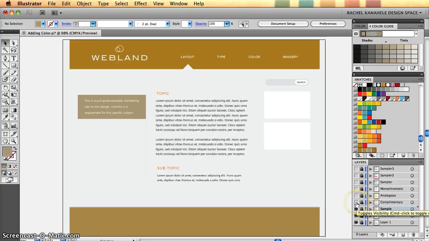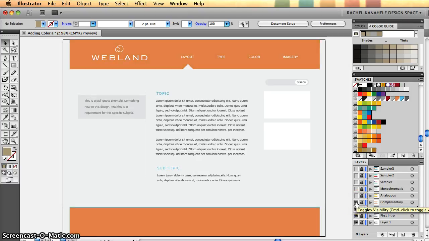My first example of complementary is this. I found this orange. I really like this soft color, and I used a light gray, so it looks like a little watermark almost. And then for the top is this blue color, and then I added a stroke to lay right on top of the footer. So there's my complementary color scheme example.